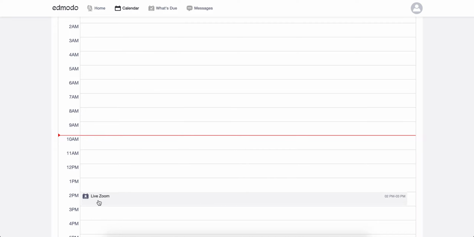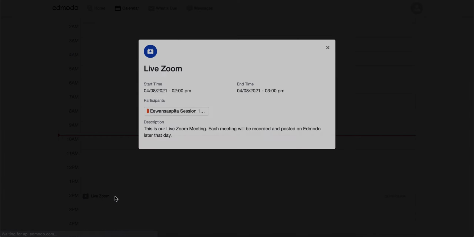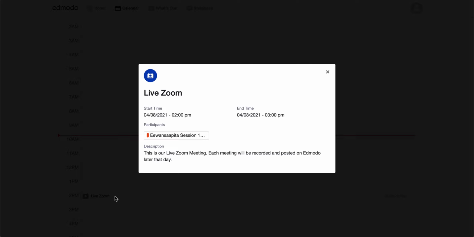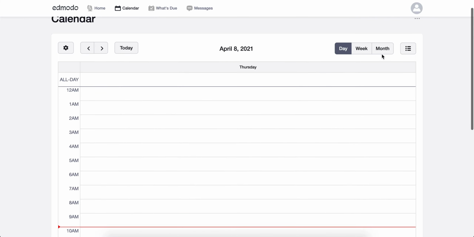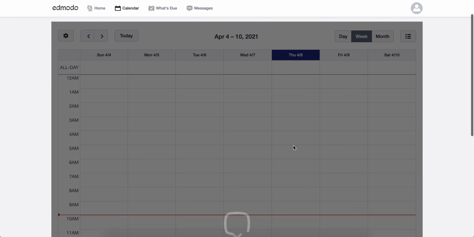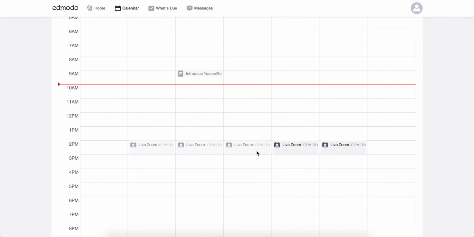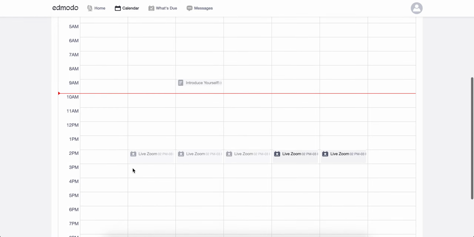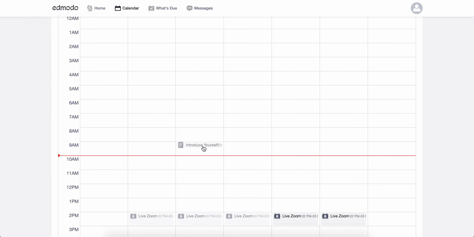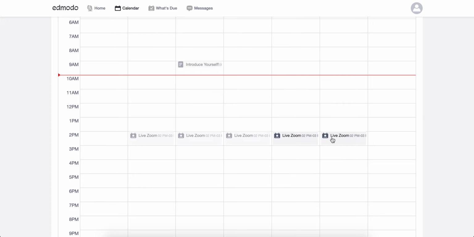I can see there is a live Zoom coming up. Clicking on that brings all of the event details. Again, this is where we will put the Zoom link for your participants to join. And going back out to week, you'll be able to see everything that's going on for the week. You'll see all of the assignments. You'll see all of our Zoom details.